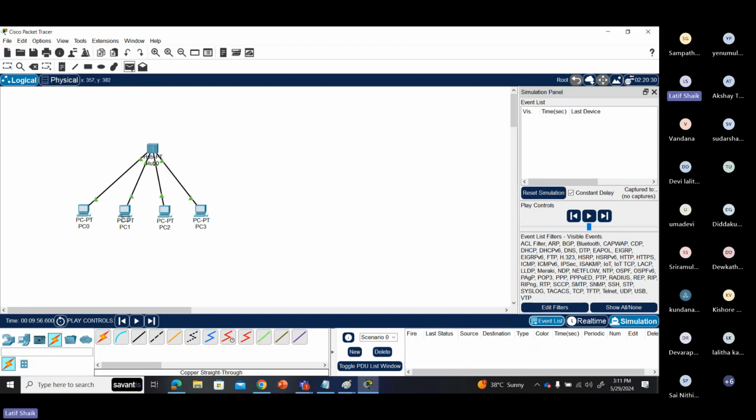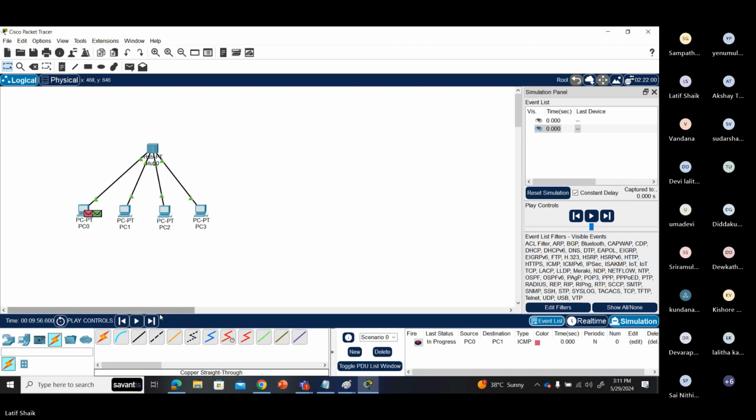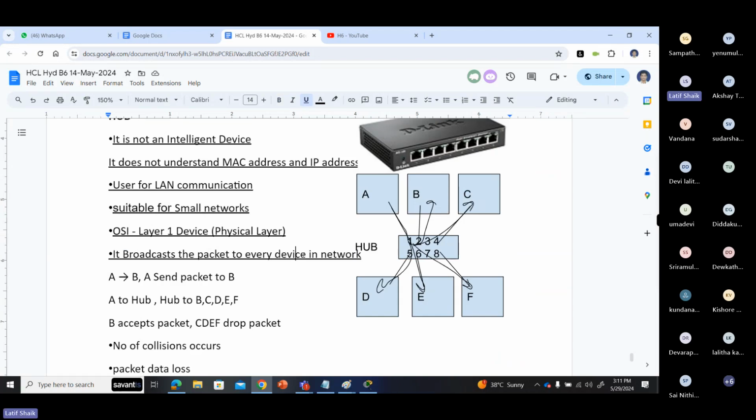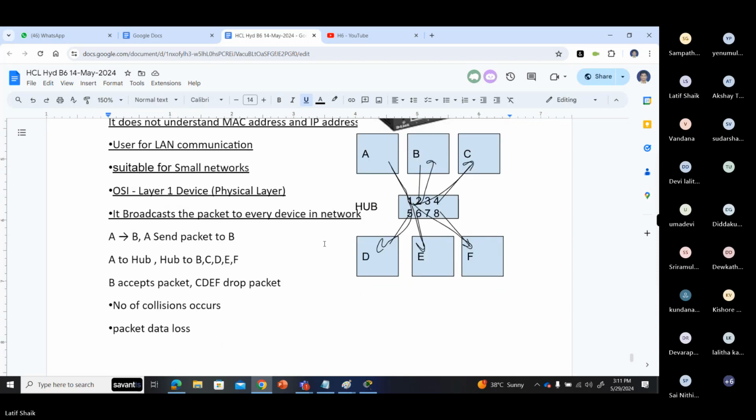Again, we'll try another system, from here to here. What happened? The packet is sent to the hub. The hub broadcasts the packet toward the destination. The destination replies, so the packet goes to the hub and is broadcast again, because it always broadcasts. That is a hub. It does not contain anything related to MAC address or IP address recognition. Whenever it receives a packet, it sends the packet to all other devices.